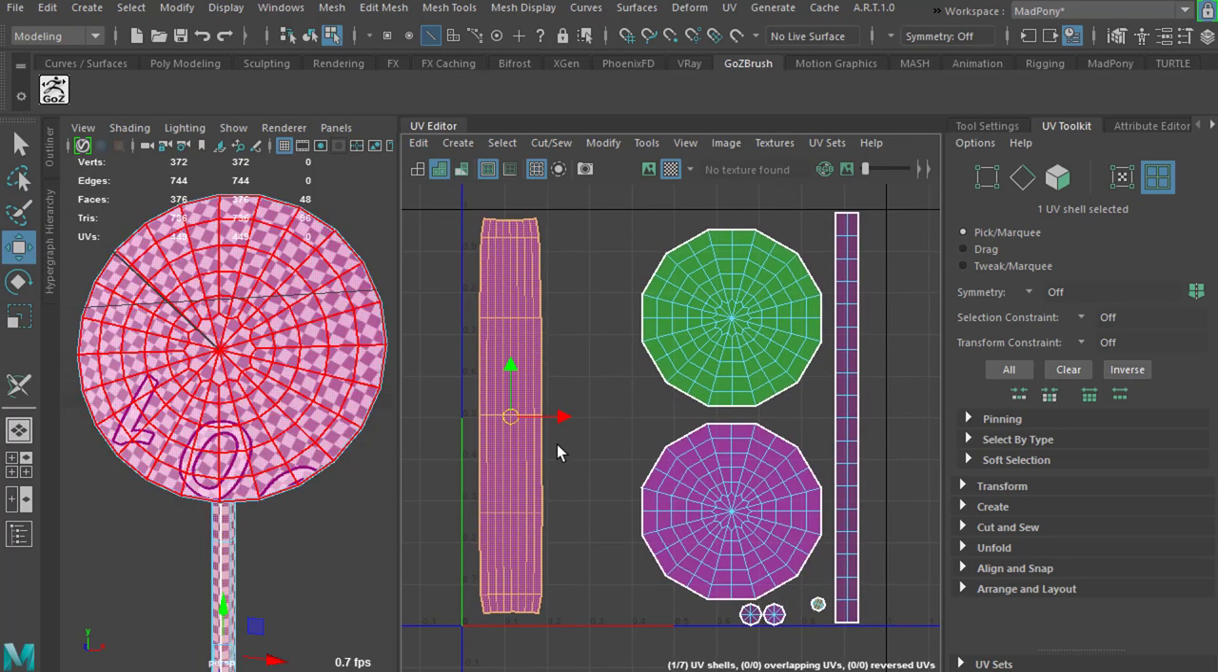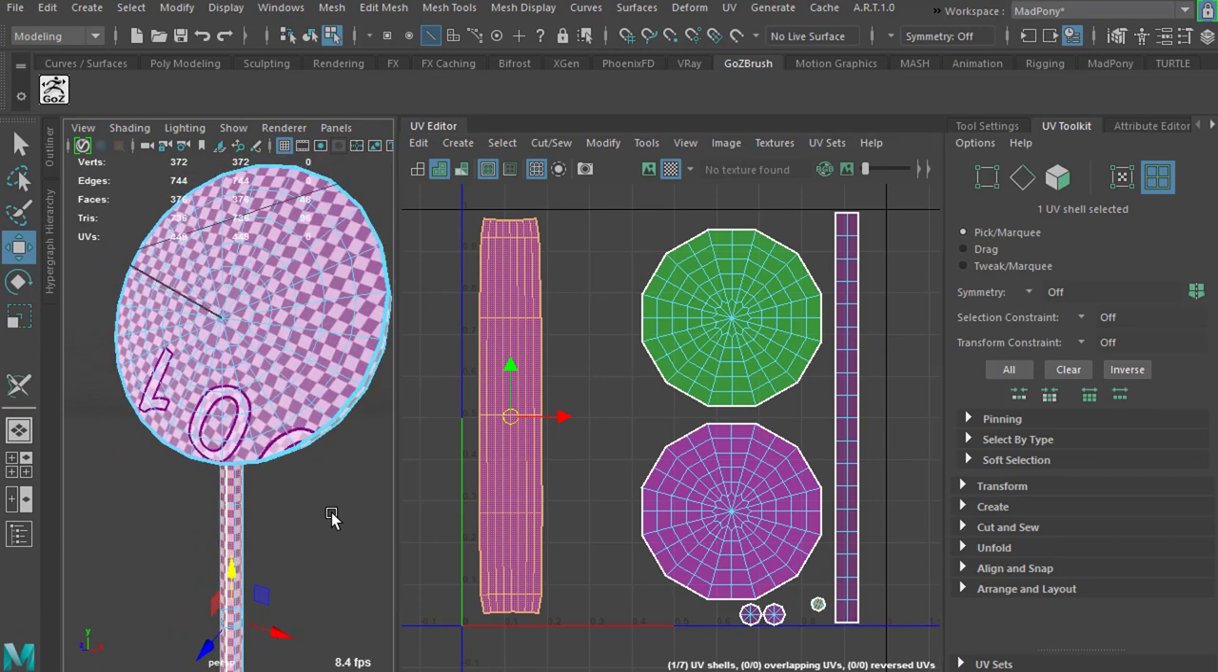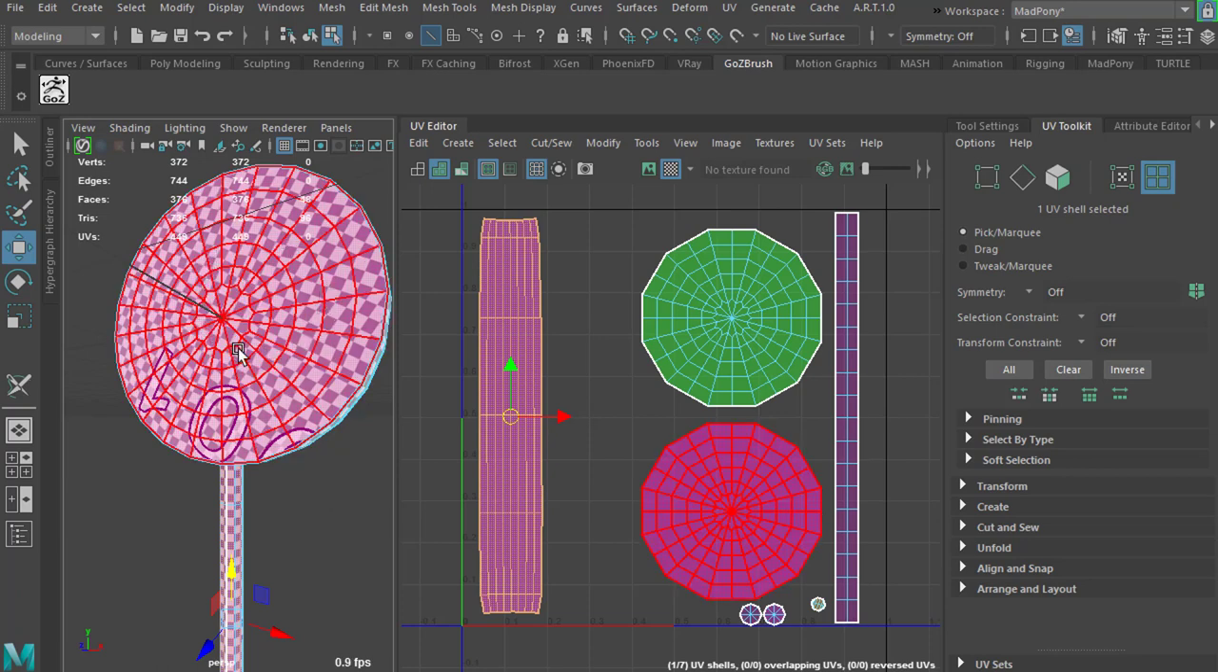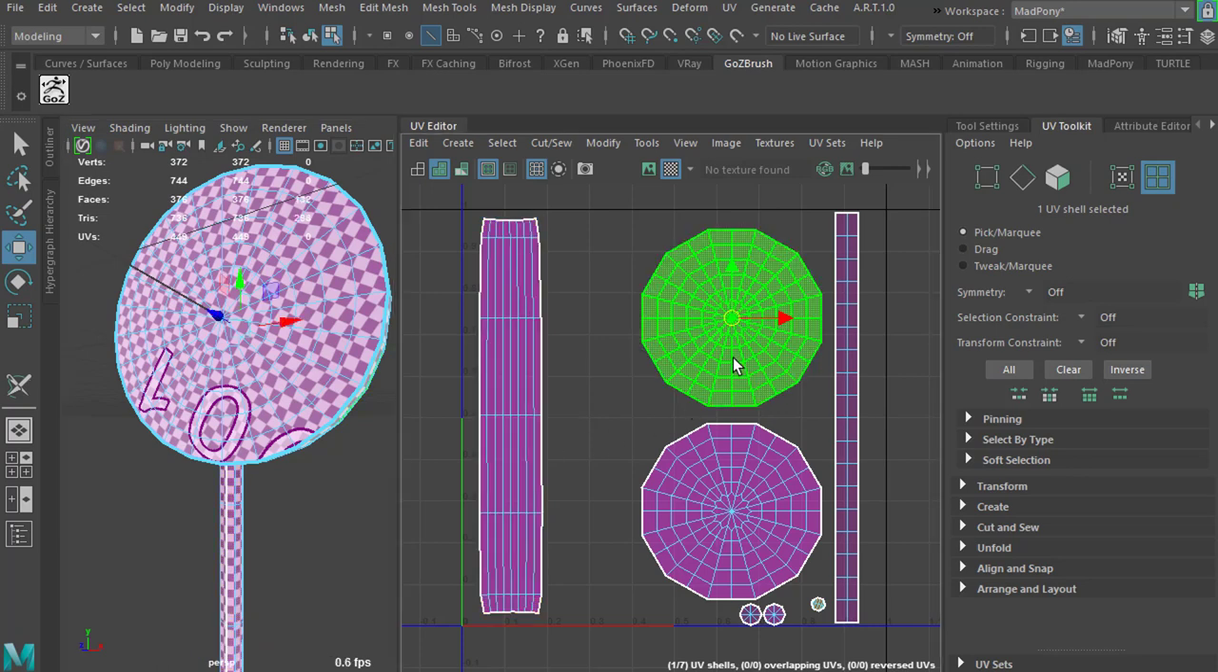Now we can play around with the size of our UV shells according to the density that we need in different areas of our mesh. For example, I might need more resolution in this area than I'll need on the stick area. So I could make my stick smaller and these bits bigger, for example.